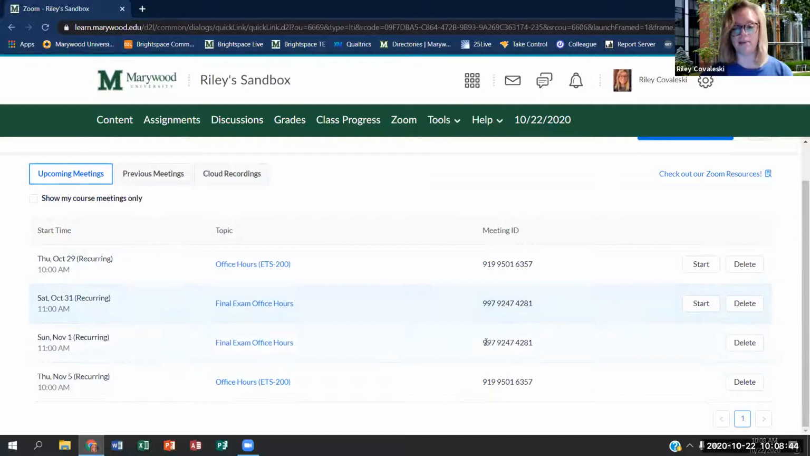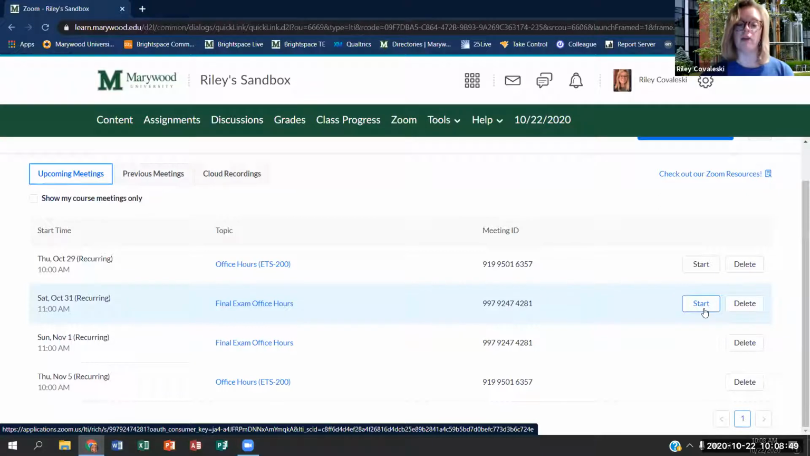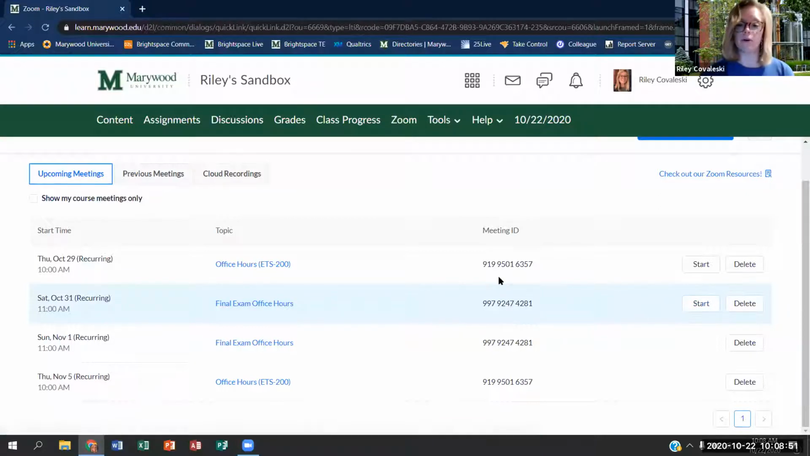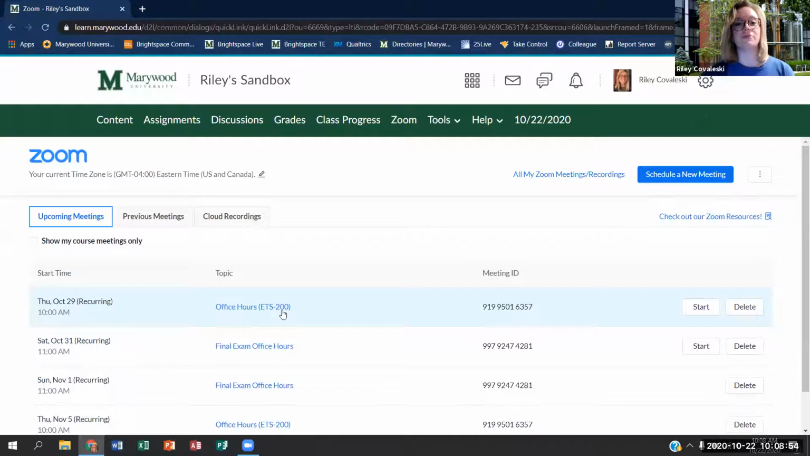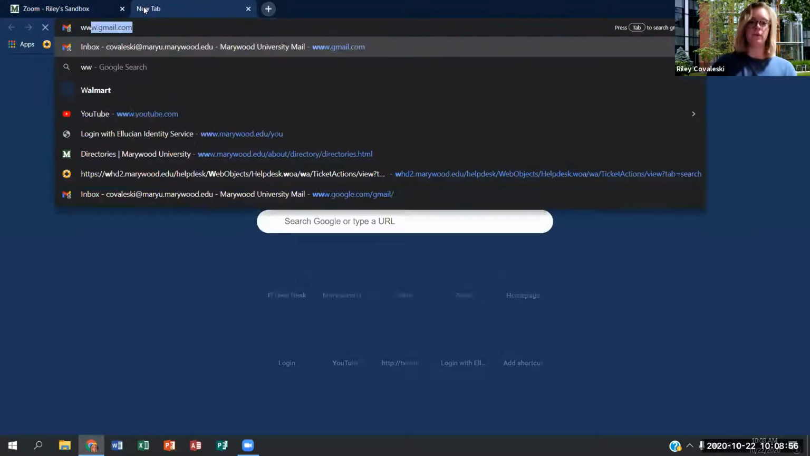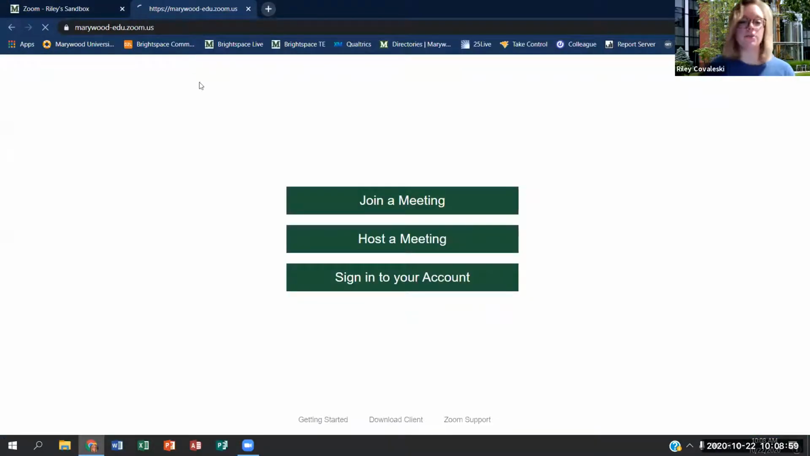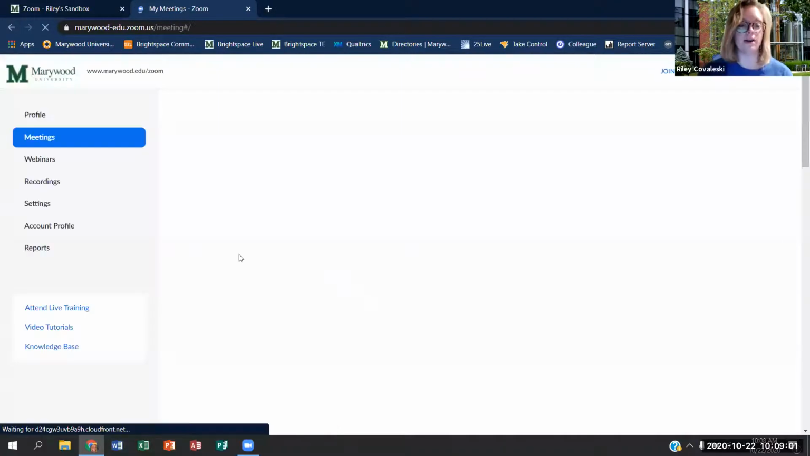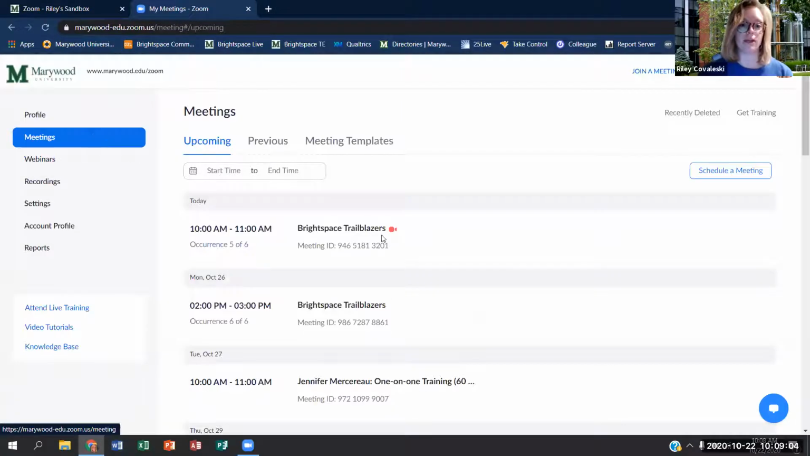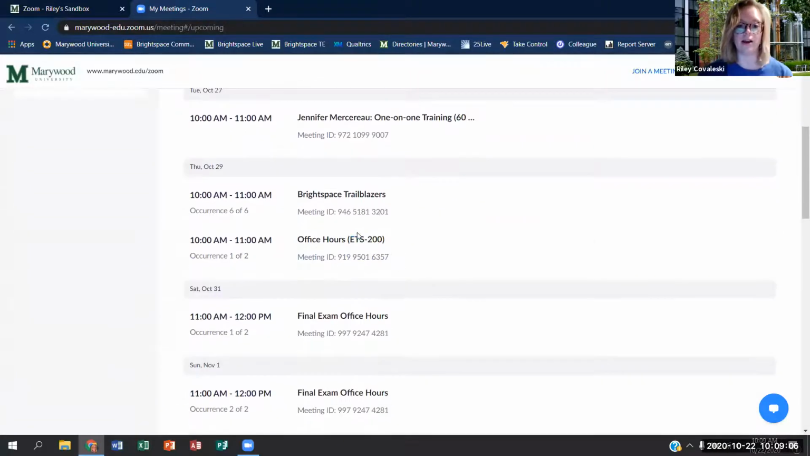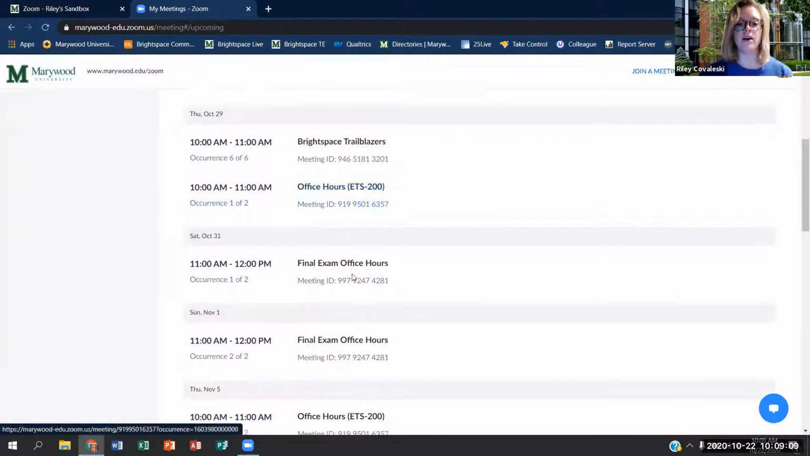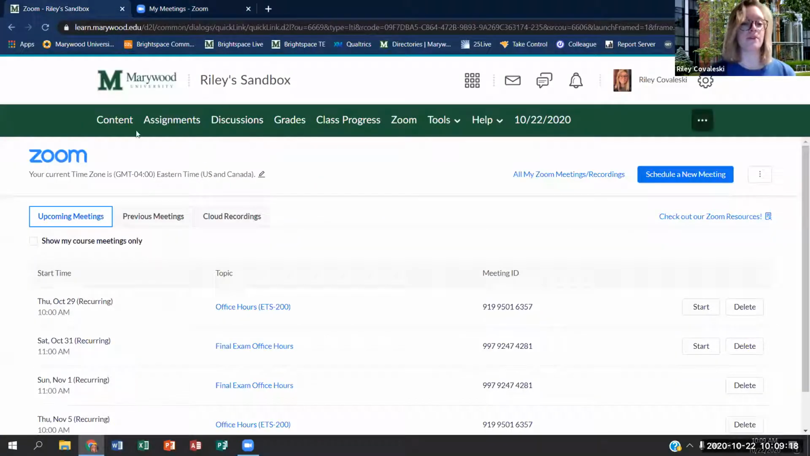and they both have the same meeting ID, so you would just use the start button for the first occurrence of that recurring meeting. So it's all here, and if you were to go to your Zoom account on its own, went to marywood.edu/Zoom, signed into my account, it would show here under meetings too. So I can scroll down and I have my office hours that I already put in, and then I just added these final exam office hours, and they are here as well. So it kind of just correlates directly into your Zoom account as well as it does in your Brightspace course.